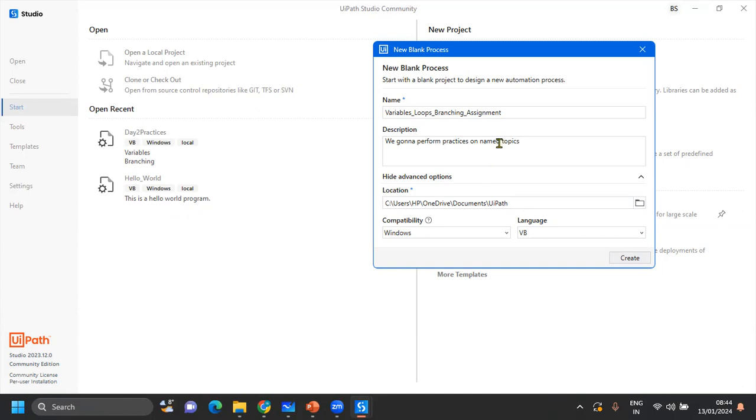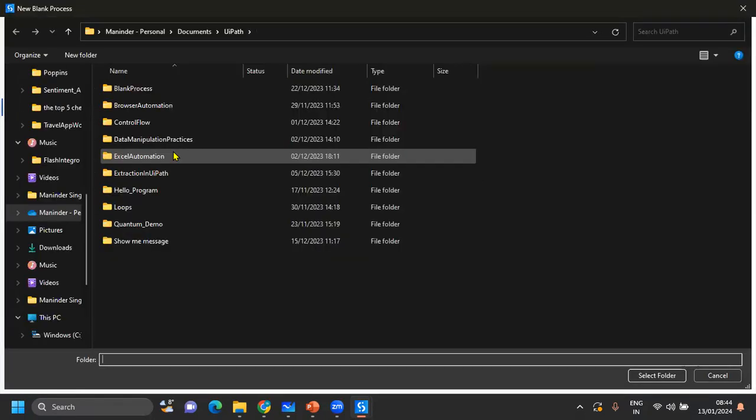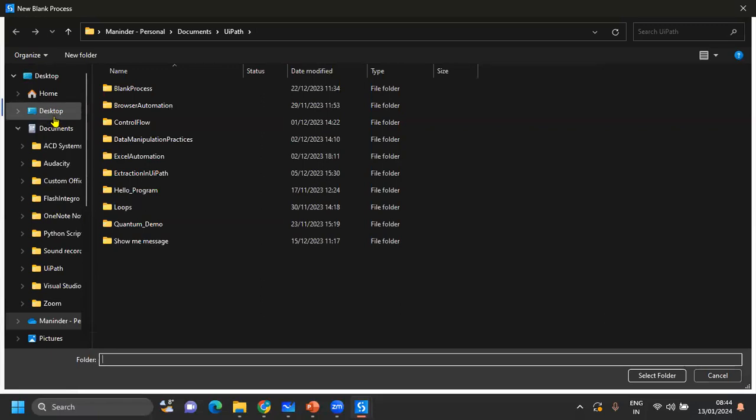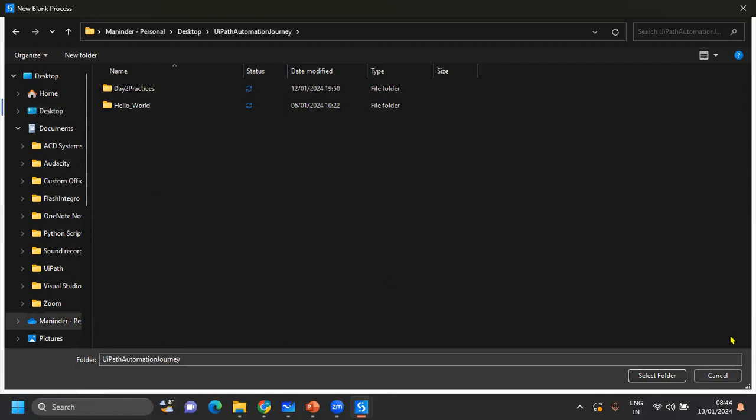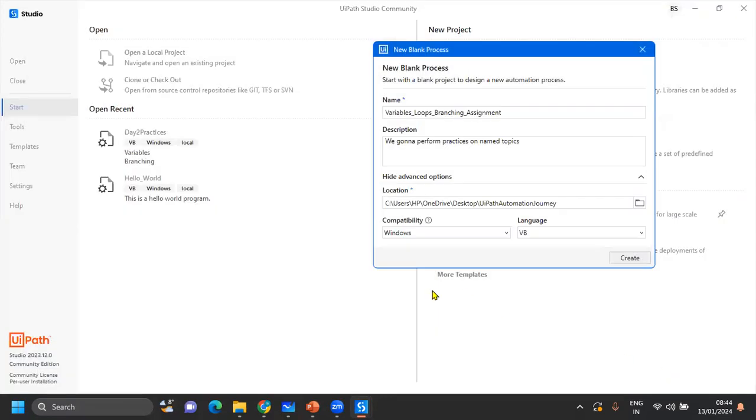The third thing is the location where you want to store this project. I want to store this project on my desktop, where I have created the automation journey folder. Compatibility is Windows, Legacy or Cross-platform. I want to create this automation for a Windows application, so I want to run this program on Windows.